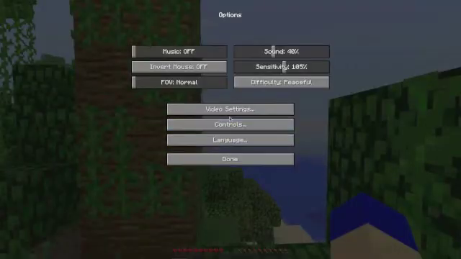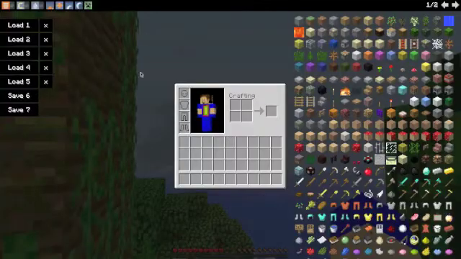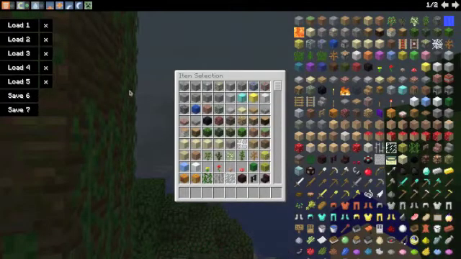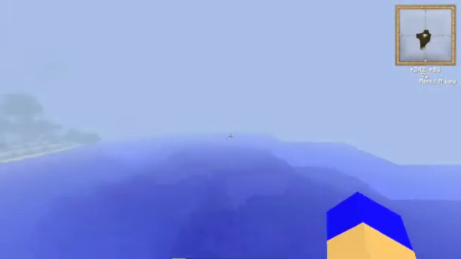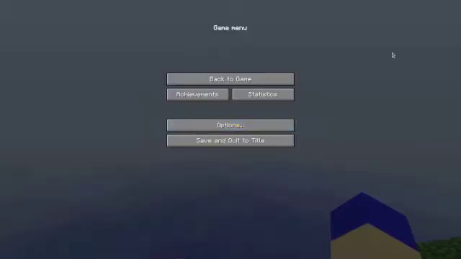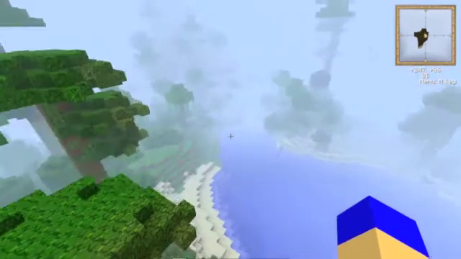I'm gonna turn my render distance down to short. Alright, so let me just go ahead and pull up Too Many Items and switch my game mode to creative so that I could show you the Skylands. And see on my map in the corner of the screen, there's actually an island directly above me, and that's part of the Skylands feature.